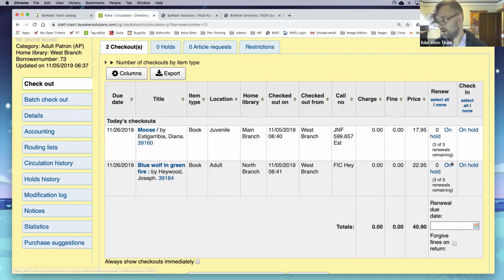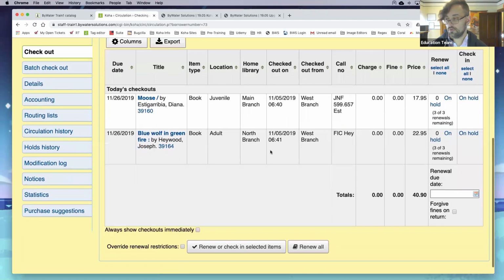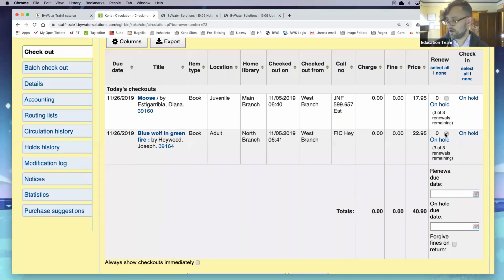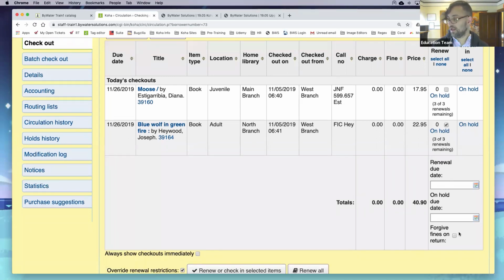But if I look at Kate's checkouts, both of these are on hold, so it's telling me I have no renewals. But just like with a patron who had hit their renewal limit, if I want to break the renewal rules, I come down here and say, override renewal. That gives me my little checkboxes up here. So I can say, I really do want to renew this one, even though the rules say I shouldn't be able to. And again, I can specify a due date if I want to. Otherwise, it's just going to use the normal renewal period.